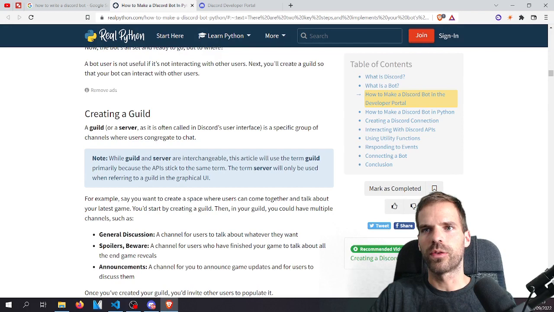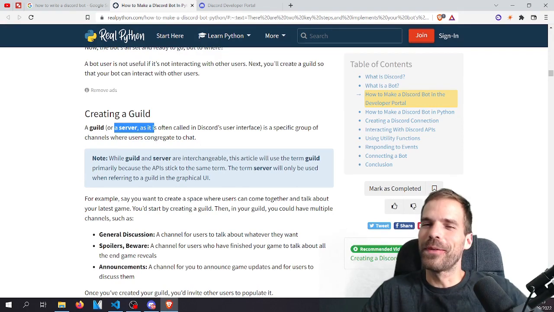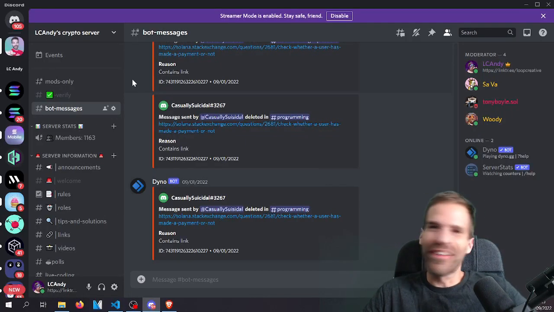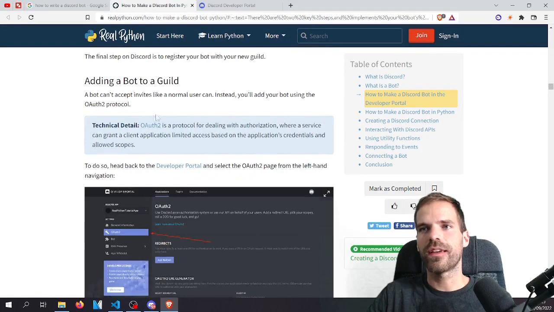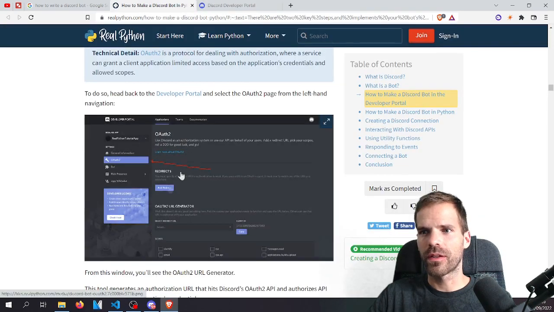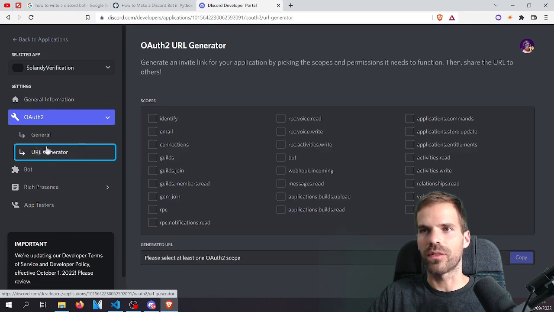Create a guild or server. Well, I have a server. Should we work on production? Of course we should. Of course we should just put it right in there. What could possibly go wrong? Adding it to a guild or server. So we authorize. I didn't pay attention. Where? Authorize and then what? Oh, here's the generator. Okay, cool.